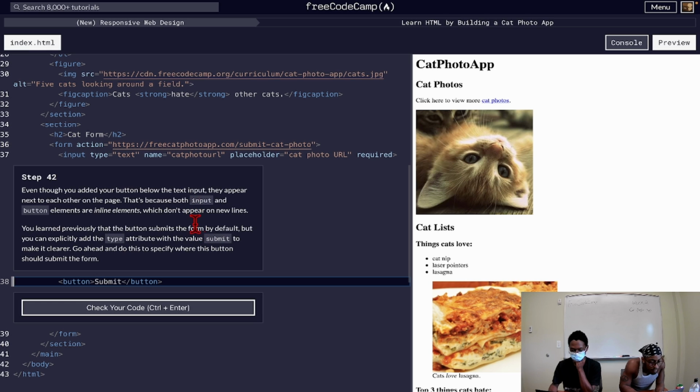So what this is telling us is that by default, when we add the button, it's always going to be on the same line, on the same row. But we can change it by using style, and that changes the type element.